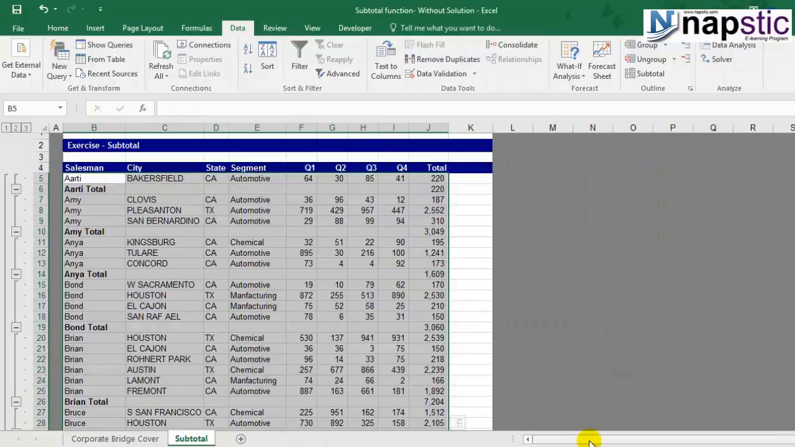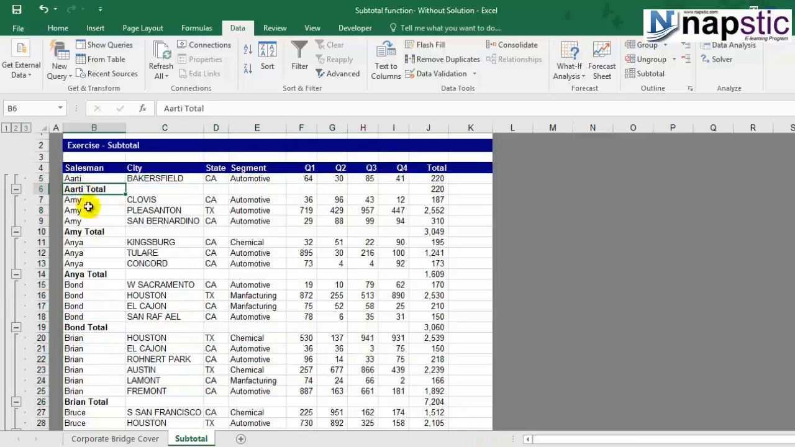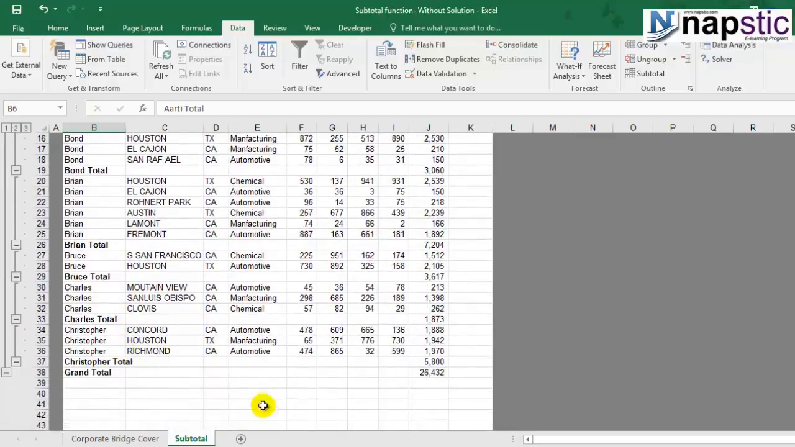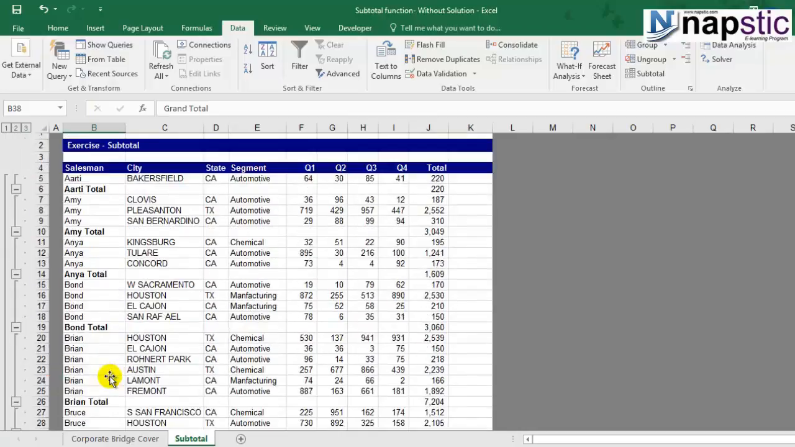Now if you look at the sheet, it looks a bit different, right? We have certain additional rows that got inserted, which is giving us the total for each of these salesmen. For Aarti, for Amy, we have a separate total. For Anya, for Bond, Brian, Bruce, Charles, Christopher, and then finally we will also have the grand total, right?